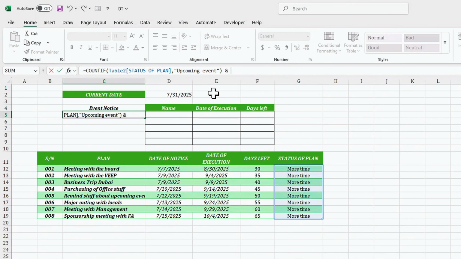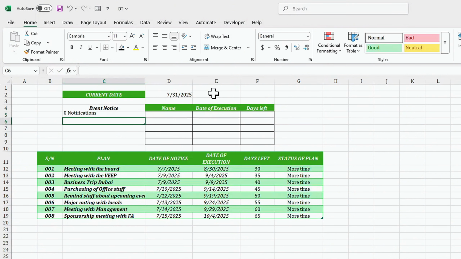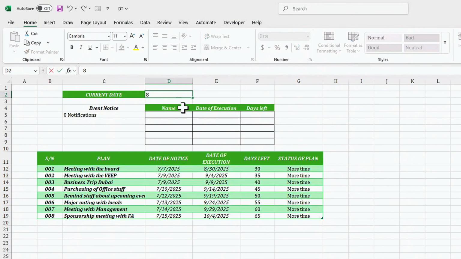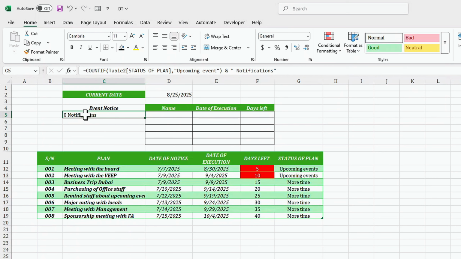So let's use the ampersand to add this text to our event notice: "notifications". Let's close the parenthesis and hit enter. So 0 notifications. That means there is no upcoming event, right? Now let's go back here and change our date again to August 25th, 2025, and hit enter. Oops, it seems our formula didn't work.